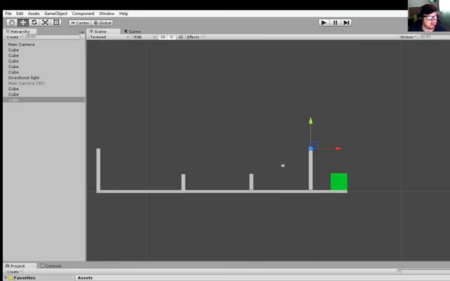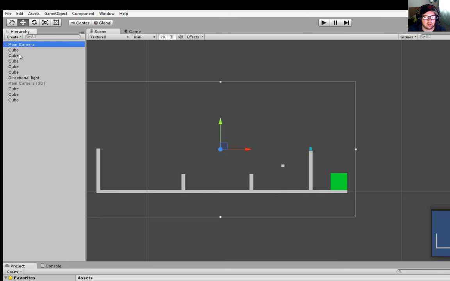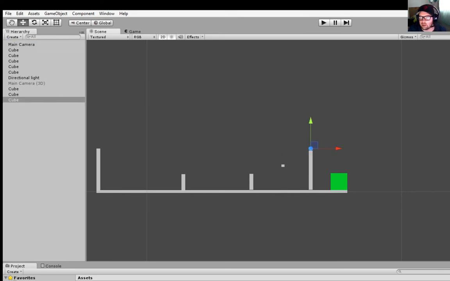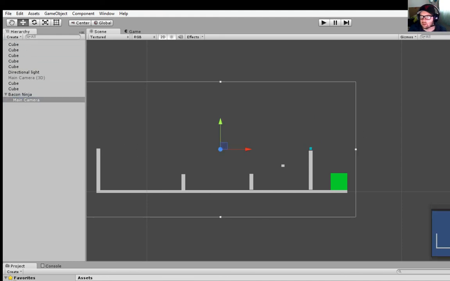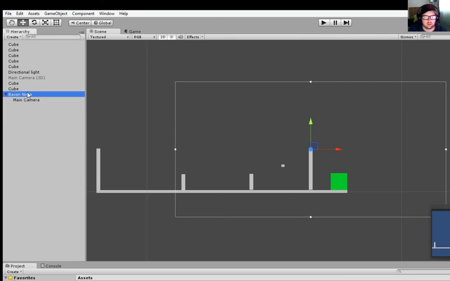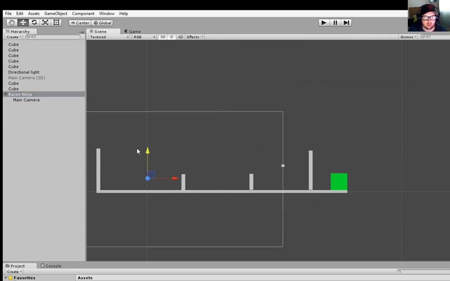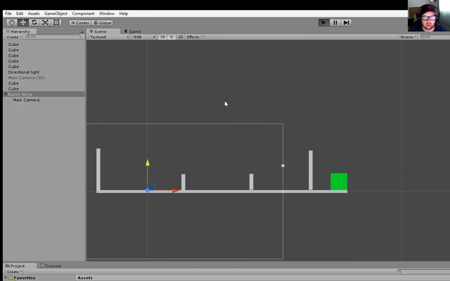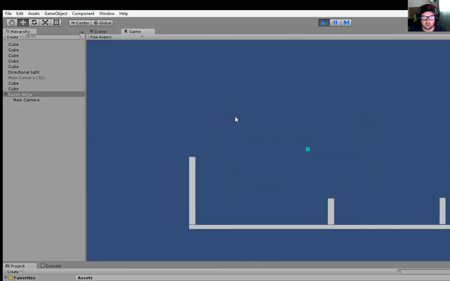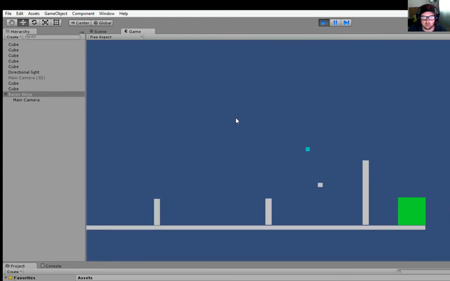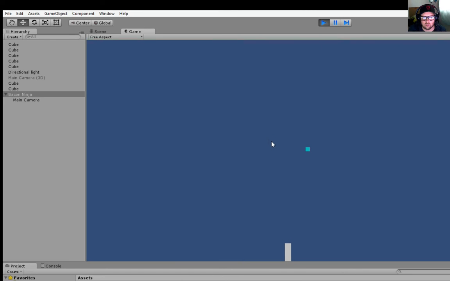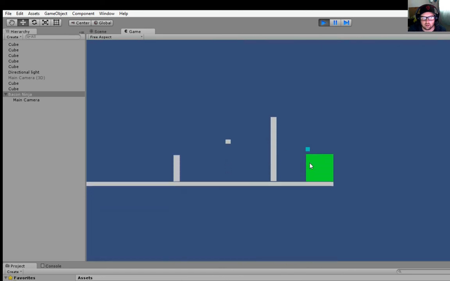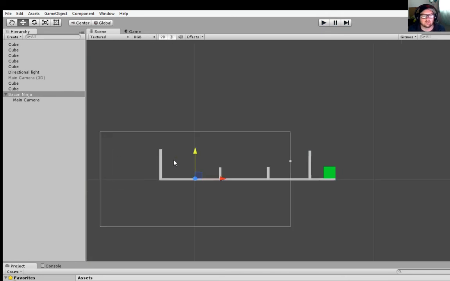Anyways, one thing also we can do is we can take our main camera, we can attach it onto our player, our Bacon Ninja. And now when we're running around, it's gonna follow nicely. Good. Cool. That's Bacon Ninja.